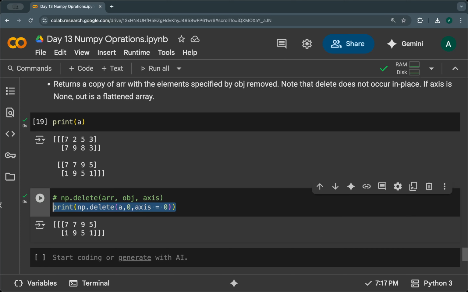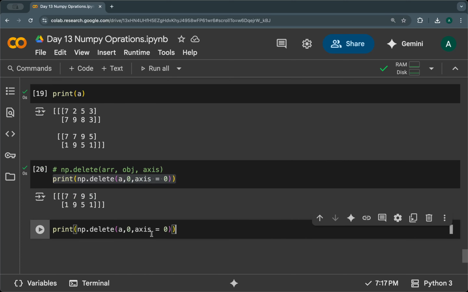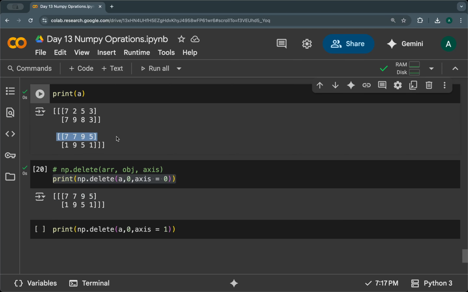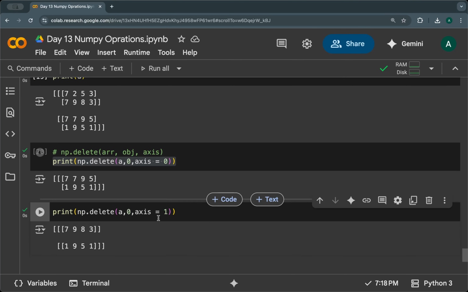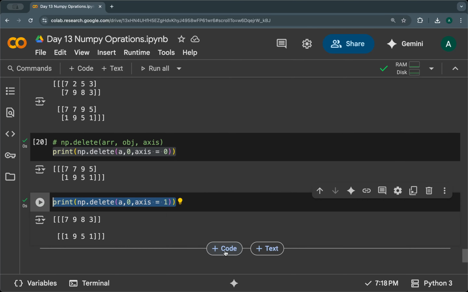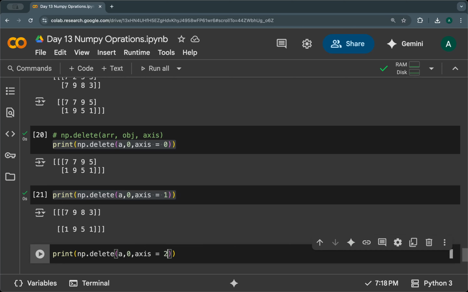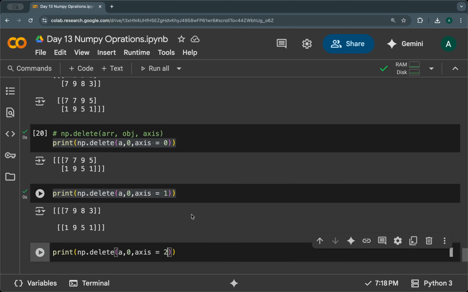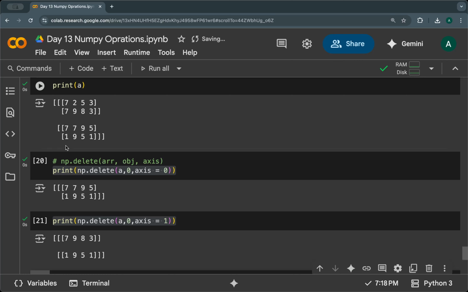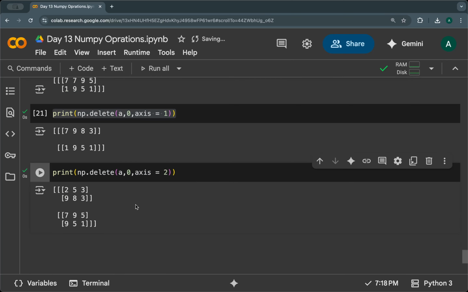See, the subarray has been deleted now. Okay, let me use 1. 1 means that I want to delete a row. So which row? The 0th row from this first subarray and the 0th row from this subarray. See? And if I use 2, then it means that I want to delete the 0th column. So this column will be deleted from both subarrays, like that.